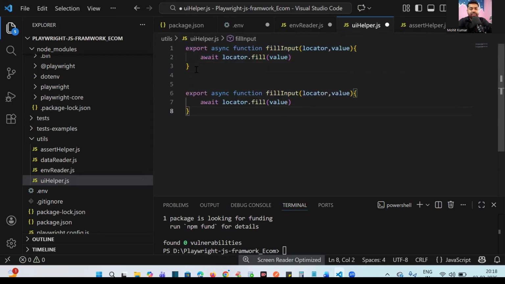Another function name is click. You can see how this is click, and there is no need to pass the value, only locator is required. Locator dot click. So now I am just showing you a couple of functions.